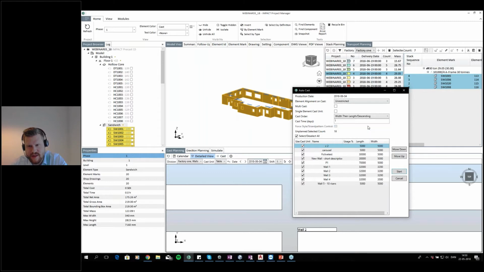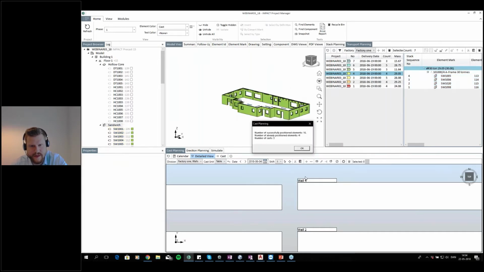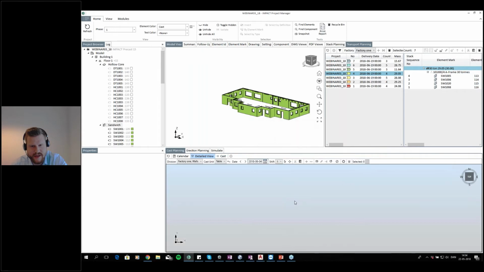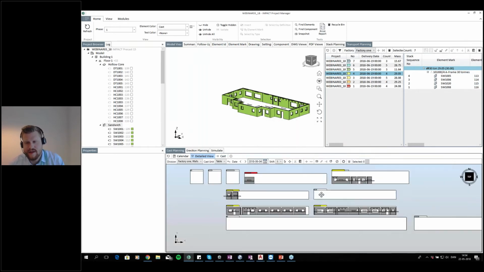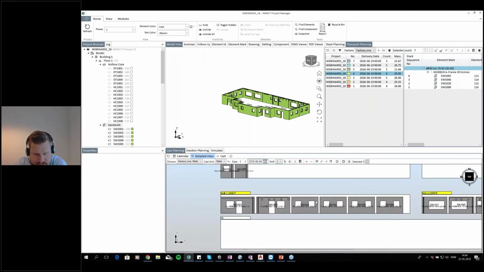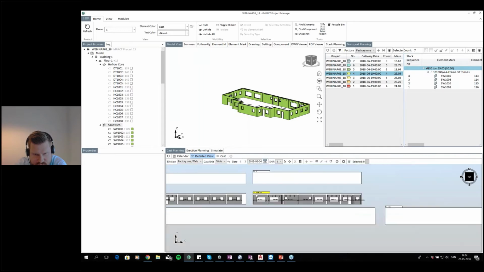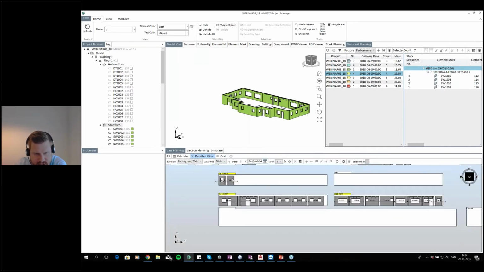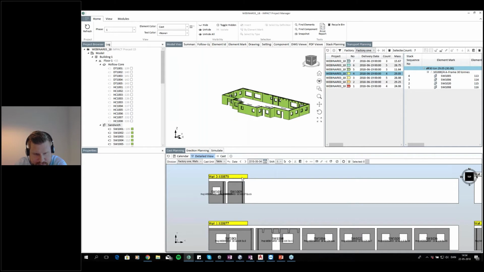So we take width, then length descending, deselect all of them, want to use these 4. And the production date should be the 4th of June. So let's start it up here. And it says we already positioned 4 elements, but positioned the last 16, created 3 casts. So as you can see here, what it does first is it fills up 1, then fills up number 2, and goes from the largest element to the smallest, and then fills up number 3.